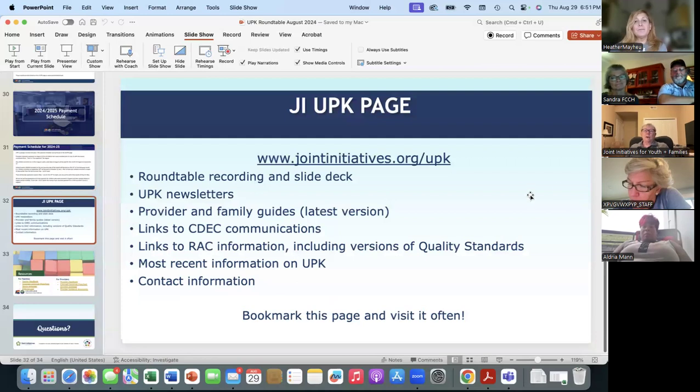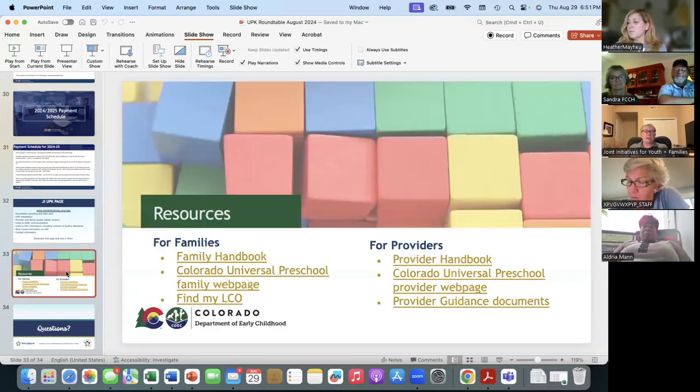Okay, reminder that we have lots up on the UPK page. If you don't have that bookmarked and aren't looking at that every couple of weeks at a minimum, you're missing out on valued information. There is also, of course, the state page and links and resources that are up there. We try to put those same links up on our page so that you only have to go to UPK, you only have to go to JI, but both are there as resources for you.